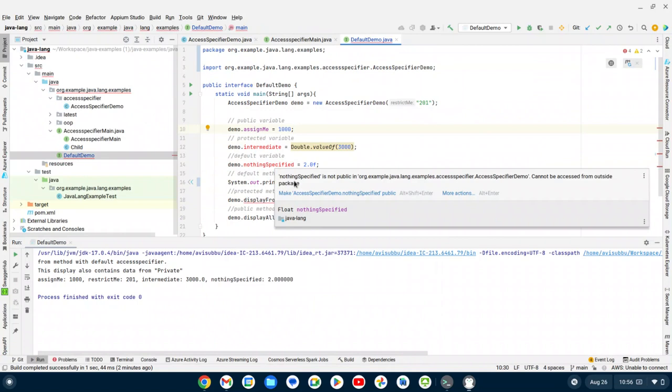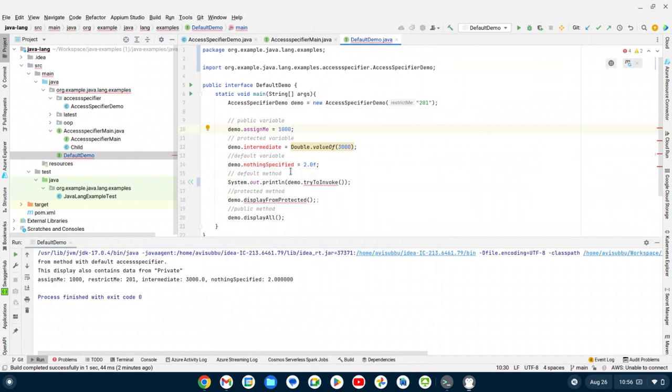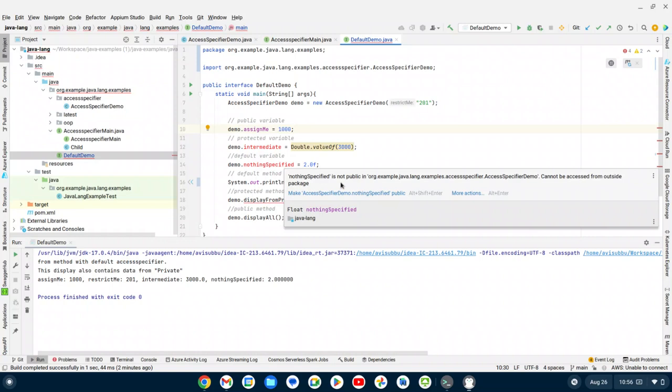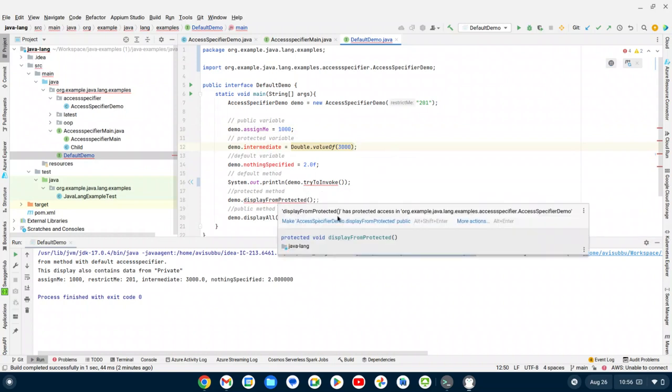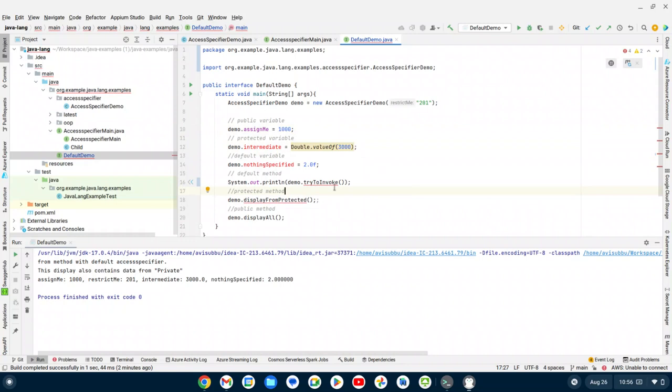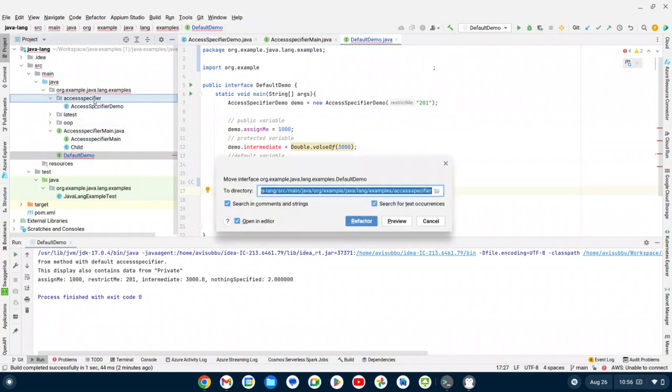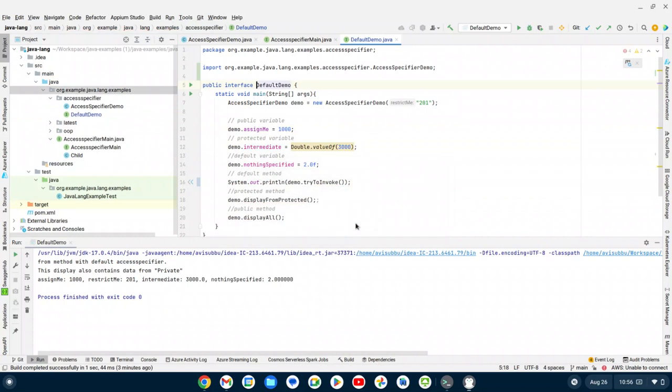Similarly here, nothing specified is not public in access specifier demo and cannot be accessed from outside package. Similarly, if you look at this, it is not public, cannot be accessed from outside package. Similarly here, it has protected access, so it is not visible. The same code, if we move back to the same package as access specifier demo, is working fine. There, it doesn't throw any compilation exception.